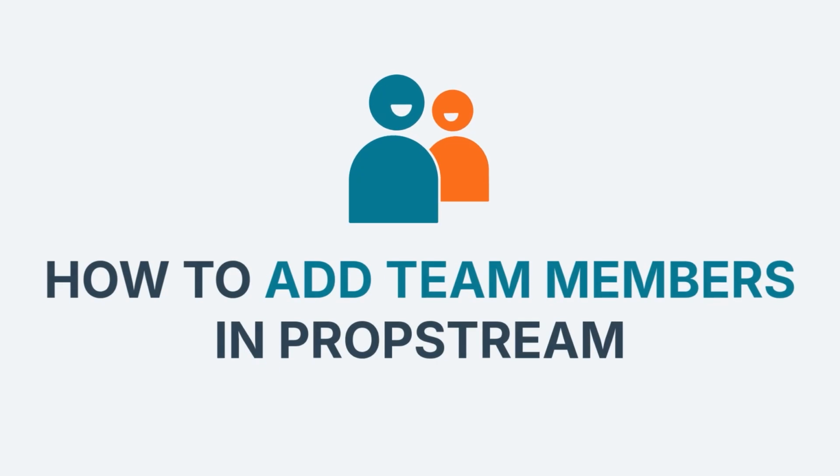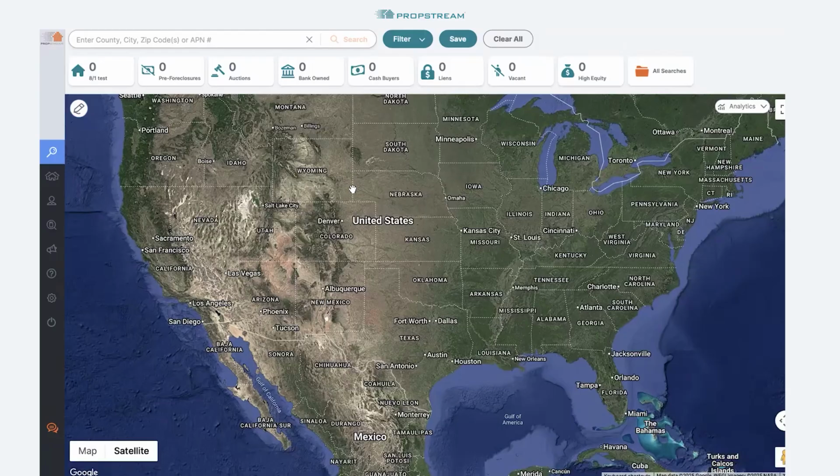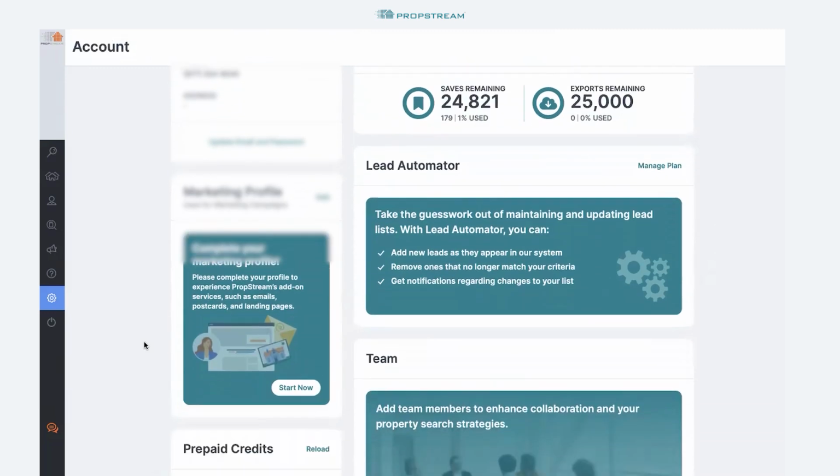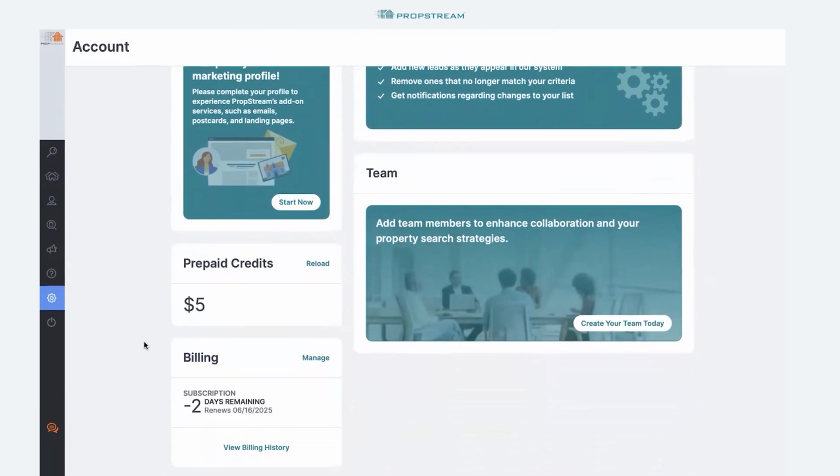To collaborate efficiently in PropStream, you can add team members to your account and assign them the right access levels. Start by logging into your PropStream account and navigating to the Accounts tab on the left-hand side. From there, locate Team on the right-hand side and click Create Your Team Today.